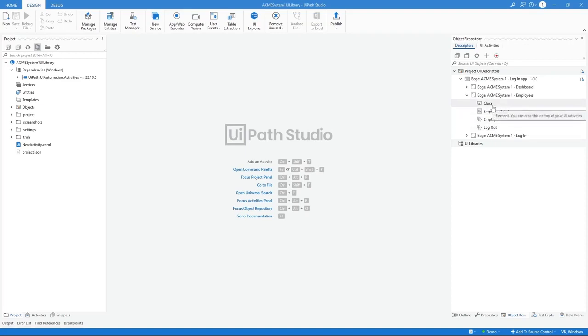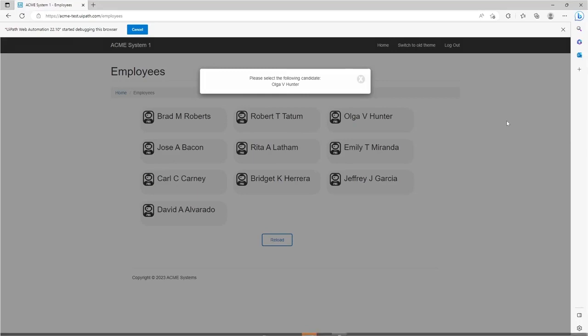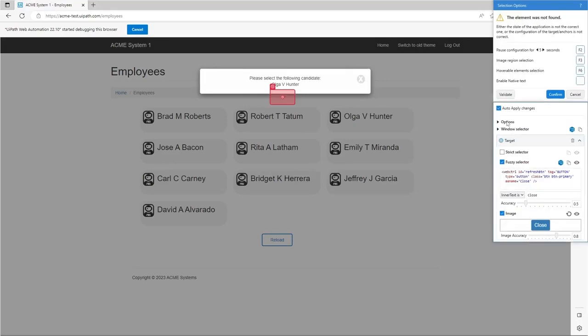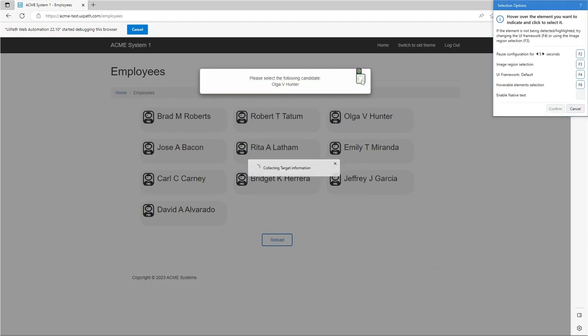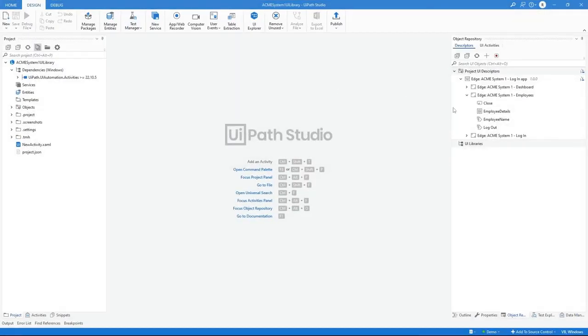Next, we'll modify the descriptors for the Close button. Notice that the element wasn't identified. So let's delete the old target and select the updated Close button. We'll update the descriptors for the employee details element as well.